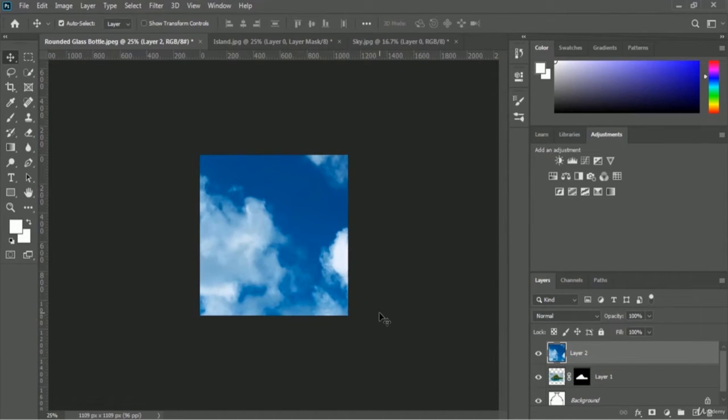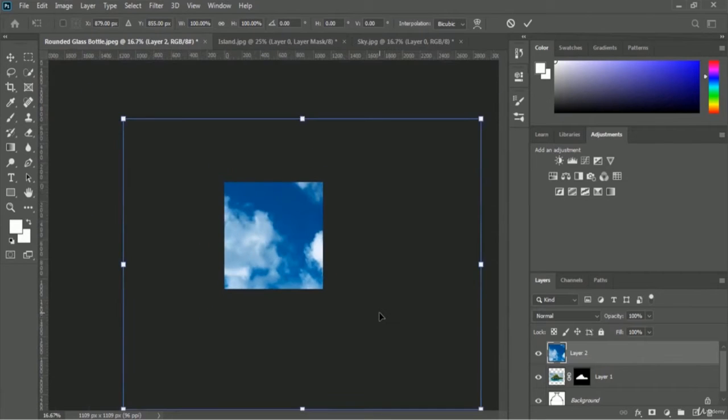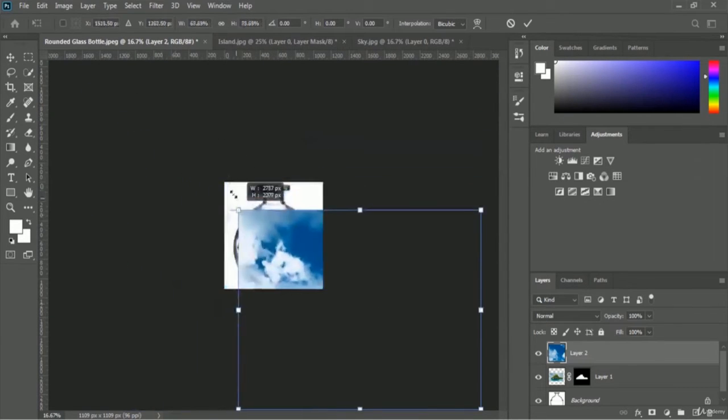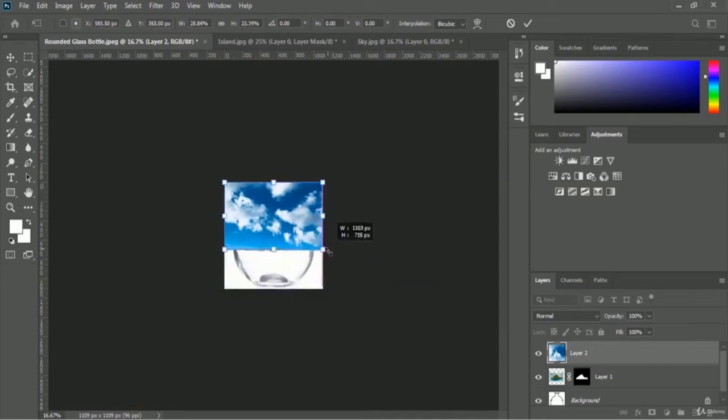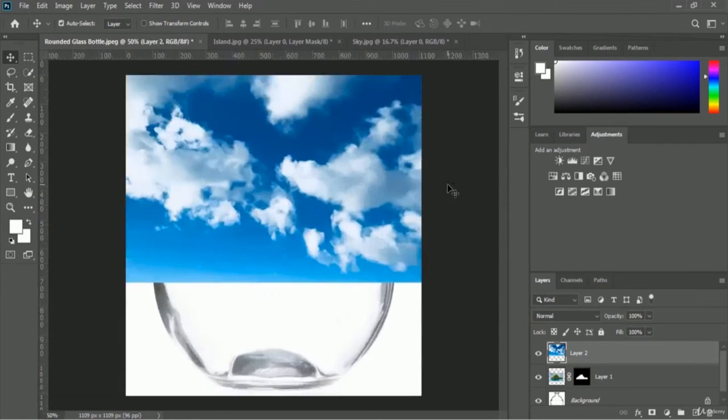And right now to scale this sky image I have to press Ctrl and T button. So let me press Ctrl and T button, and let me zoom out once again. Okay, so let me scale this image properly. Okay, looks good. Let me press enter button, or you can click on this tick mark on here, so you can do either one. So let me click on this tick mark, and now I will zoom in this image. So therefore I have to press Ctrl and plus button on my keyboard.